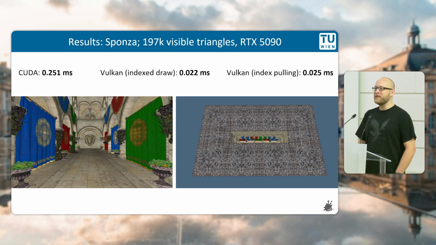Of course, not everything's better than hardware. So here we have a low poly mesh, Sponsor, and in this case we're about 10 to 11 times slower than Vulkan. But I would say that nowadays meshes and scenes get more and more dense. So this is more like an outlier rather than the norm, I would guess, in the future.